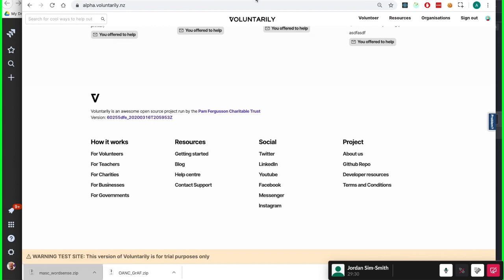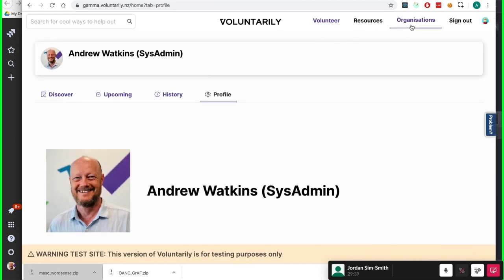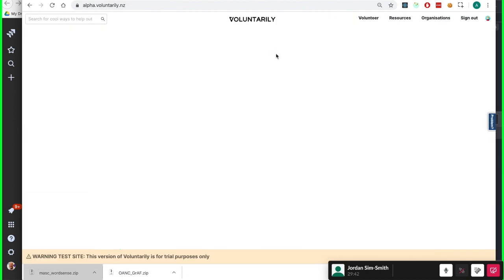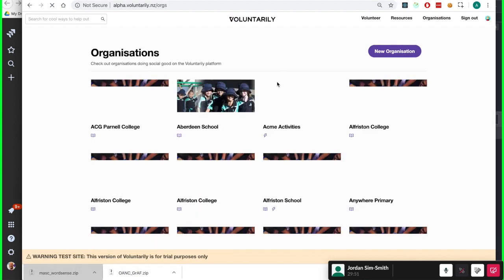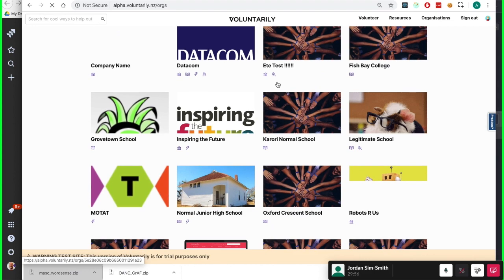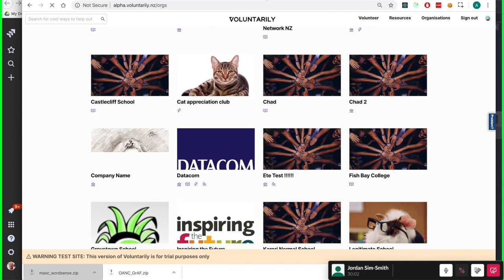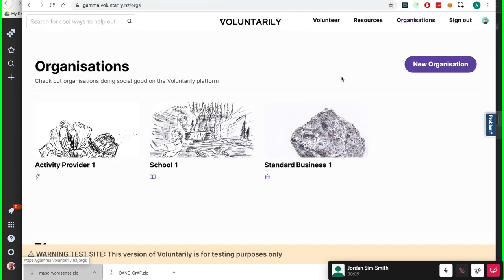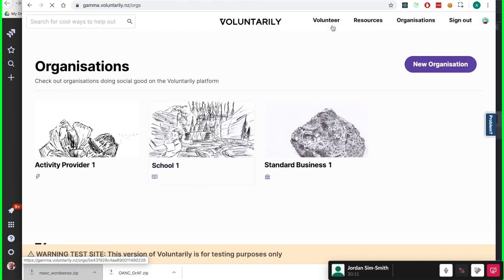So if I look at Gamma, for example, I've just redeployed it, so it should have the same tags on it. It should have the same value on, but it's connected to a different database. So if I compare the two and look at the list of organizations, what I'll see here is that Alpha's got a lot of schools in it because TEC have been testing the school side of onboarding, whereas Gamma, nobody apart from me has been using, and it just has these 3 generic types of organization in.